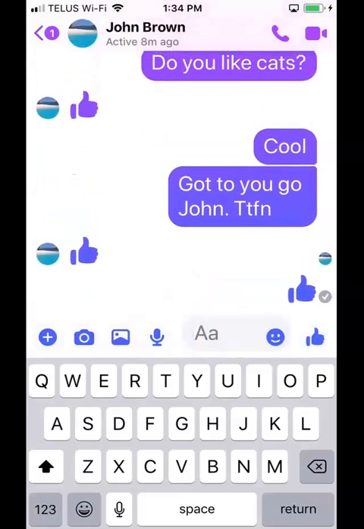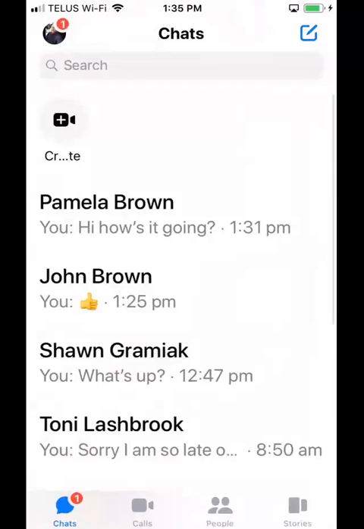And once again, if I'm done with the chat and I just want to take a step out of here, I'll go to the upper left corner of my screen and I'll look for those two little lines that form an arrow pointing to the left, and I'll touch on those and that'll bring me back here into Messenger.